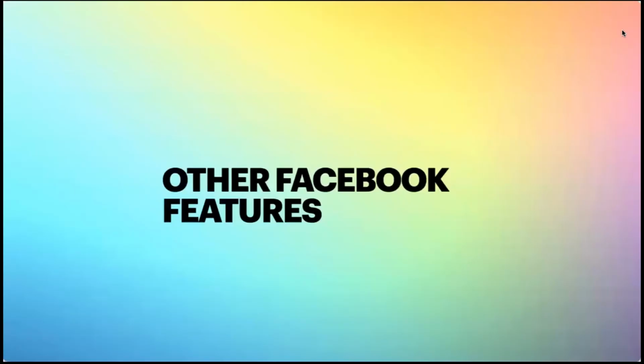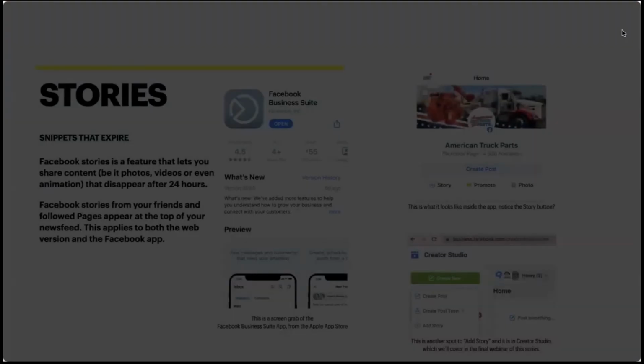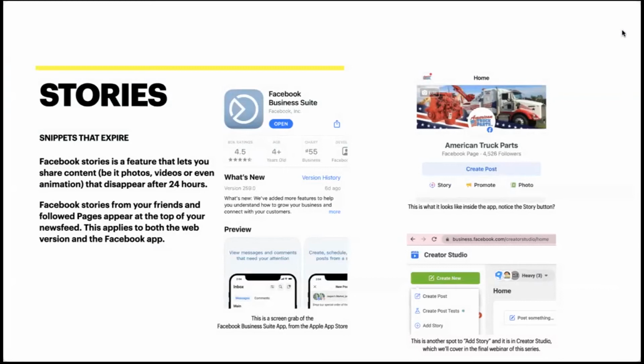Now let's look at some other Facebook business page features. You can use stories on Facebook to share everyday moments with your friends or followers. Stories are only visible for 24 hours, but stories are displayed prominently at the top of every newsfeed where people are likely to take notice.